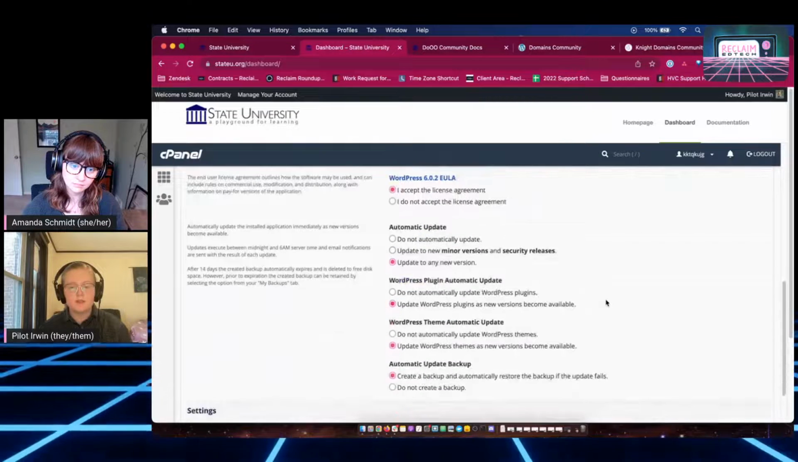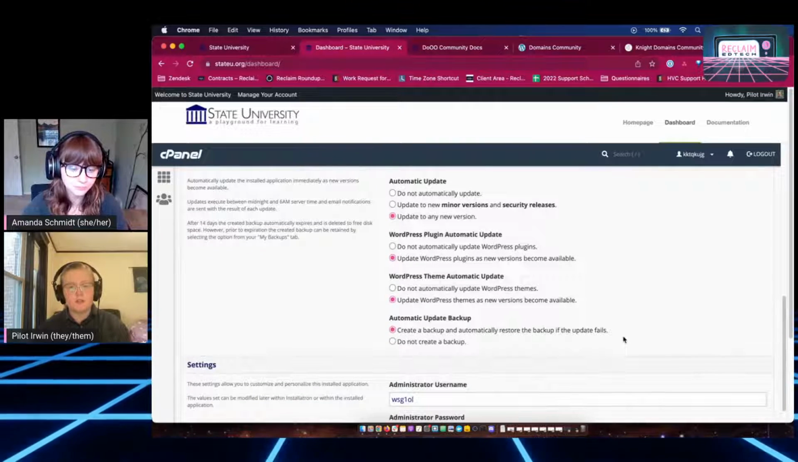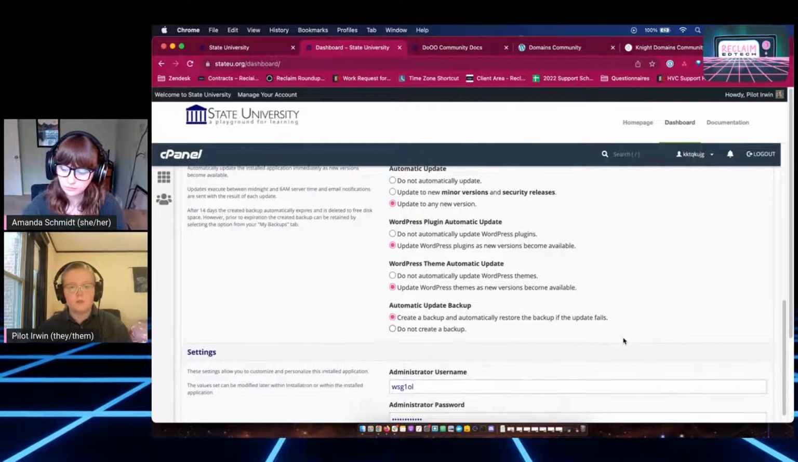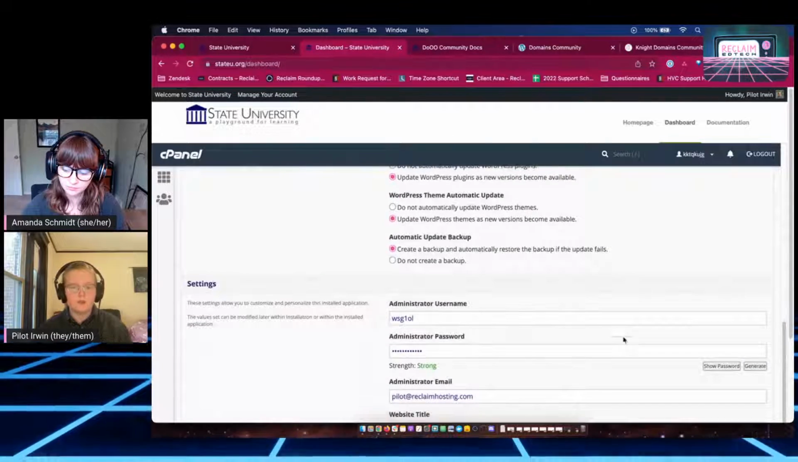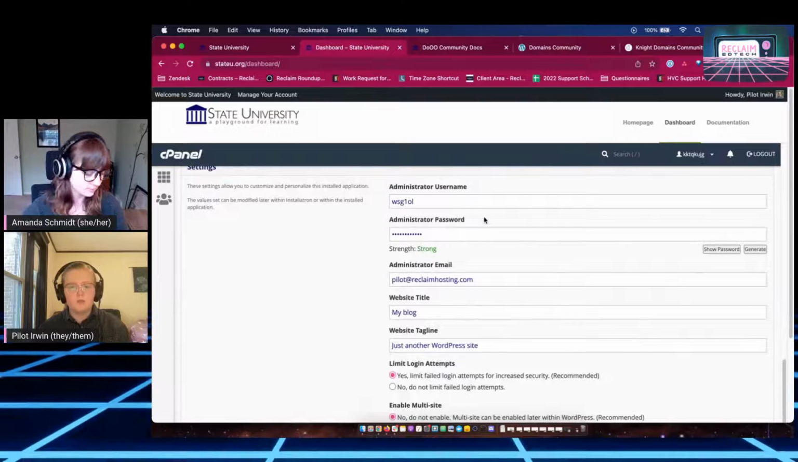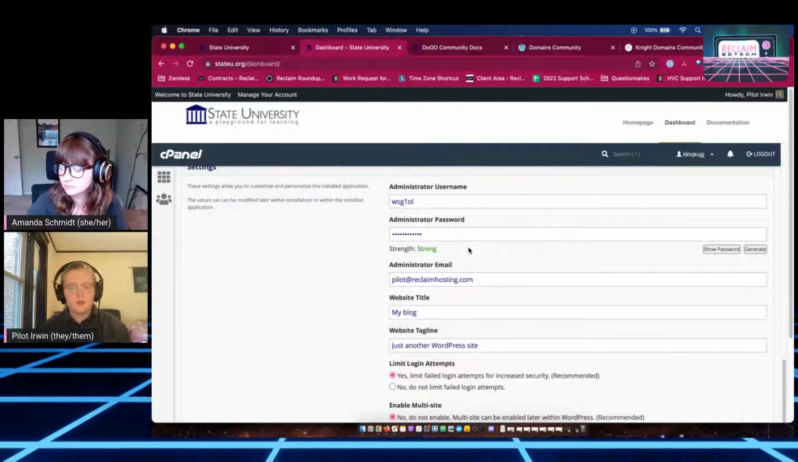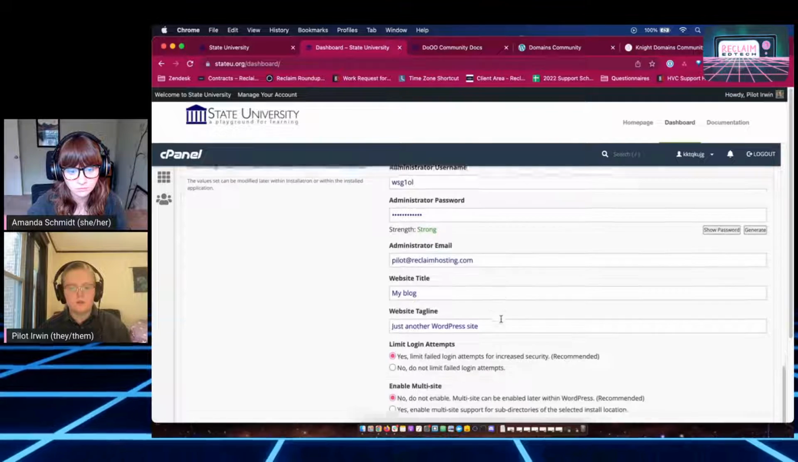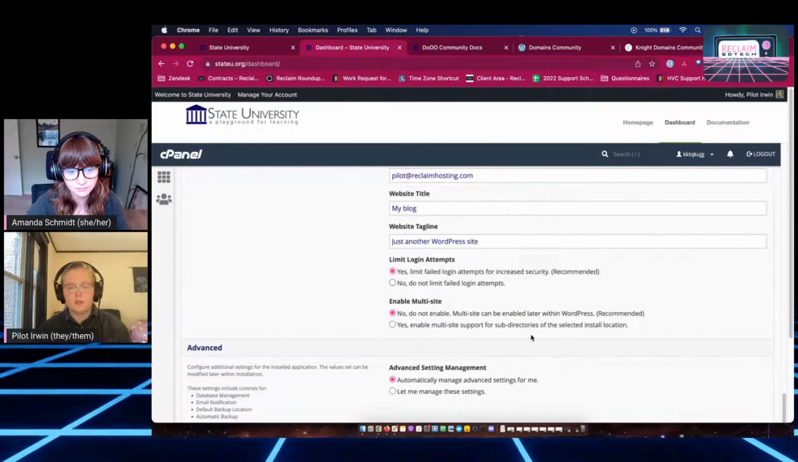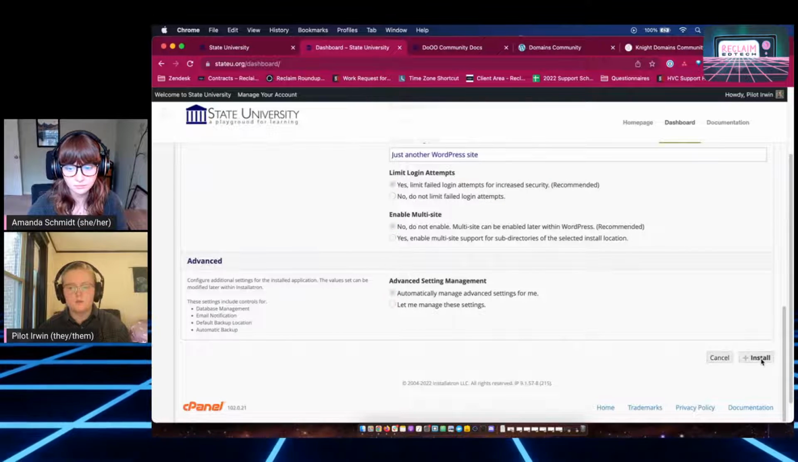The user license agreement, automatic updates. I'm just going to let everything automatically update because it's generally best practice to make sure that your site is up to date for security purposes, to make sure that there's no compatibility issues as other things update. We'll keep the default username and password because that's not something I need to pay attention to right now. There's also some special WordPress options for that. Default email, default title, default tagline. We're going to keep all this managed setting, and there's that one-click install. And here we go.